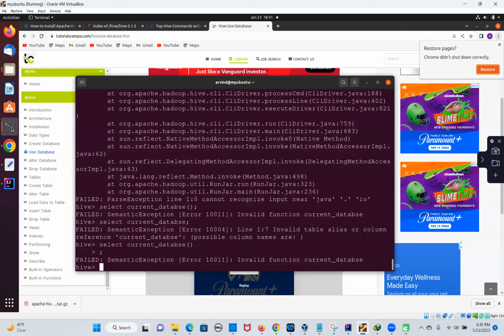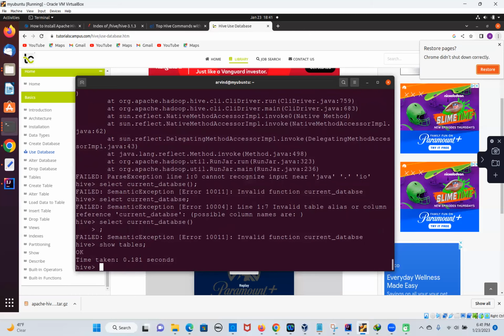So once I create the database, I will use the database. Okay, I already used it. Now I do show tables. So I will see there is no table, right? So I have to create a new table.